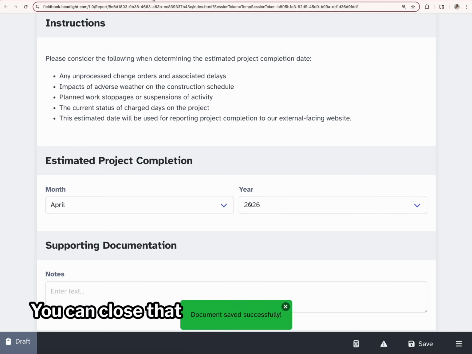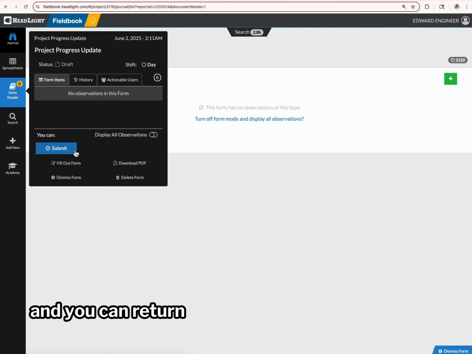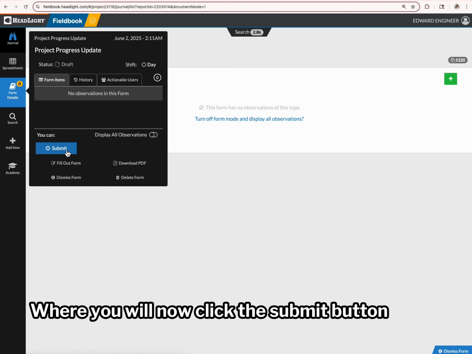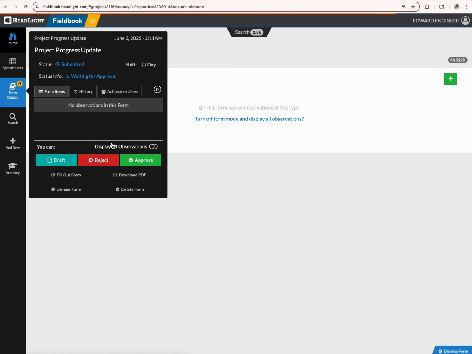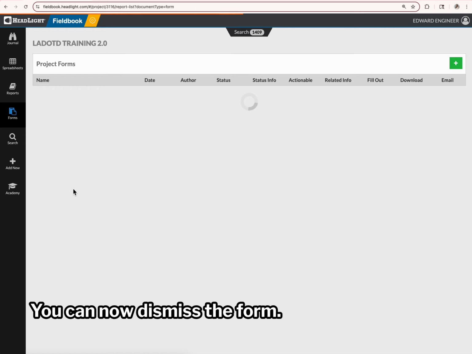You can close that PDF and you can return to Fieldbook, where you will now click the Submit button and approve. The project engineer both submits and approves, and there's no further higher level approval required. You can now dismiss the form. You're done.